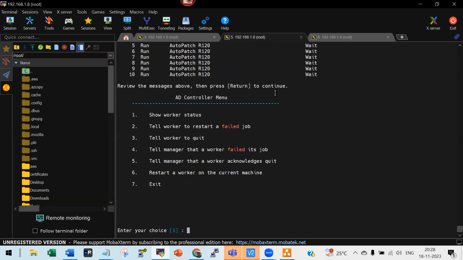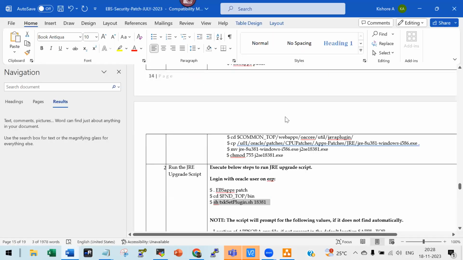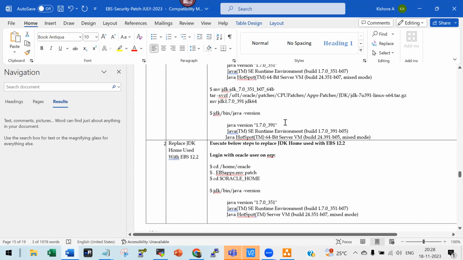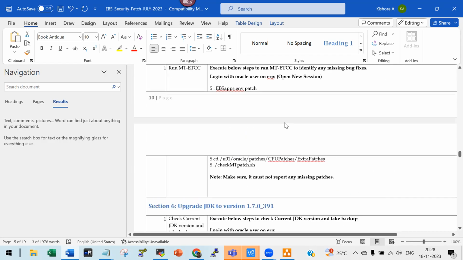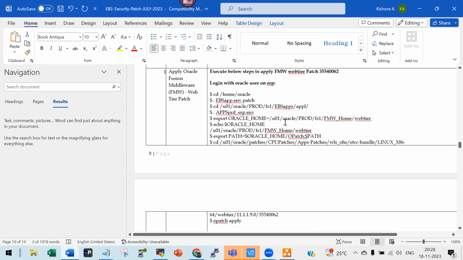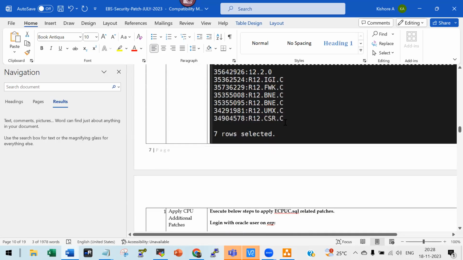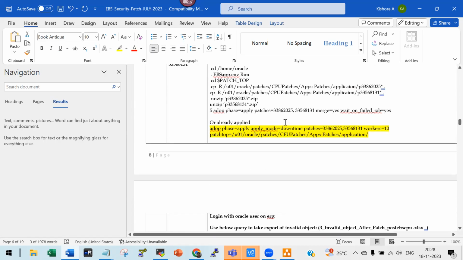So I think that's what I have. Everything is there. Remaining patches, you can just follow these notes and apply them. And if you have anything, let me know. Otherwise, I covered all the steps. I'll send the same documentation, and you can try.